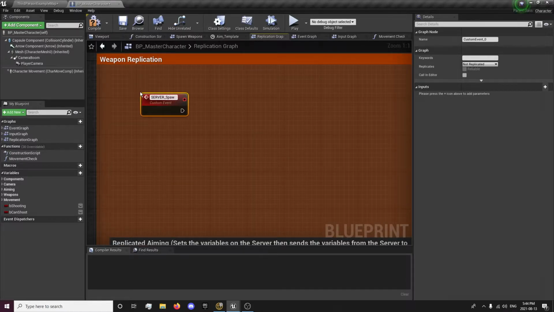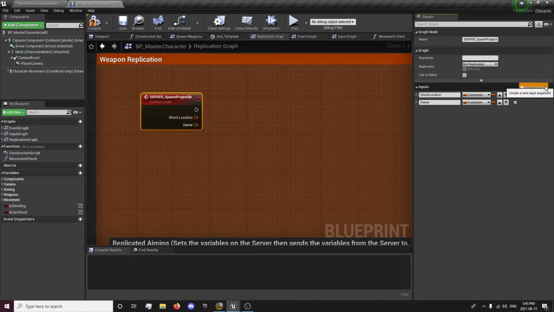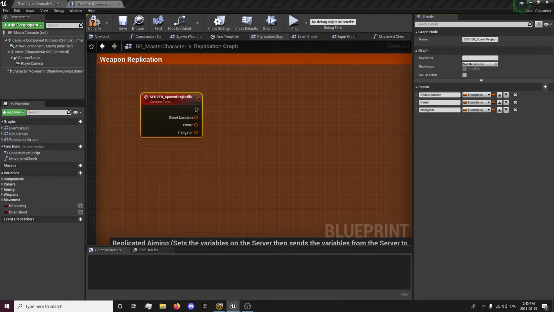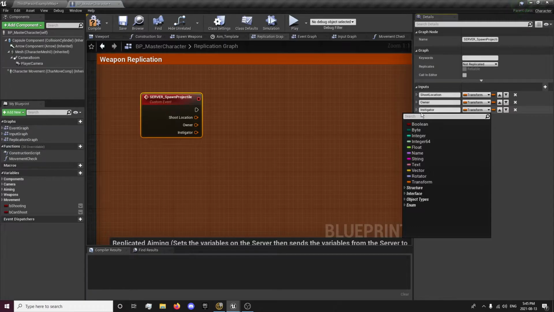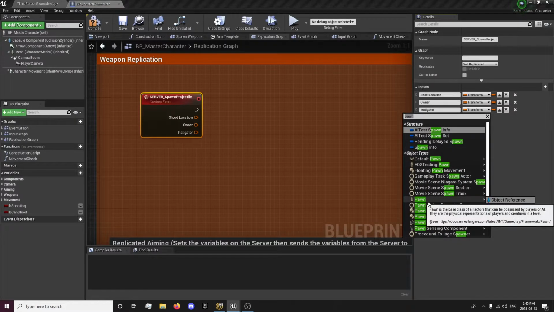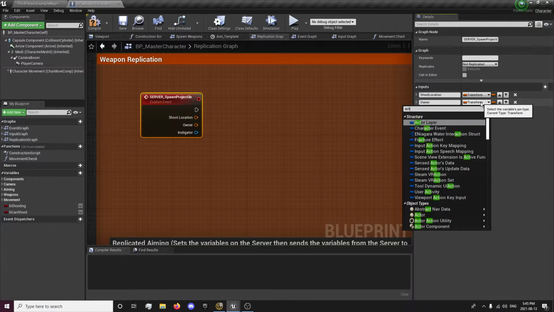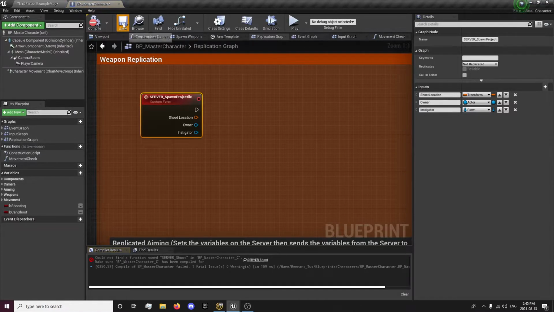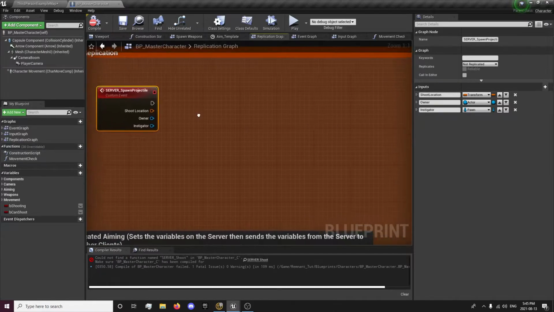Server spawn projectile. And in here we're going to set up a few inputs. We'll set up a shoot location, that'll be a transform, an owner, and an instigator, so we know who the owner of the projectile is and who the instigator is. So the instigator will be a pawn, and the owner will be an actor. Don't worry about that error right now, we'll get to that.